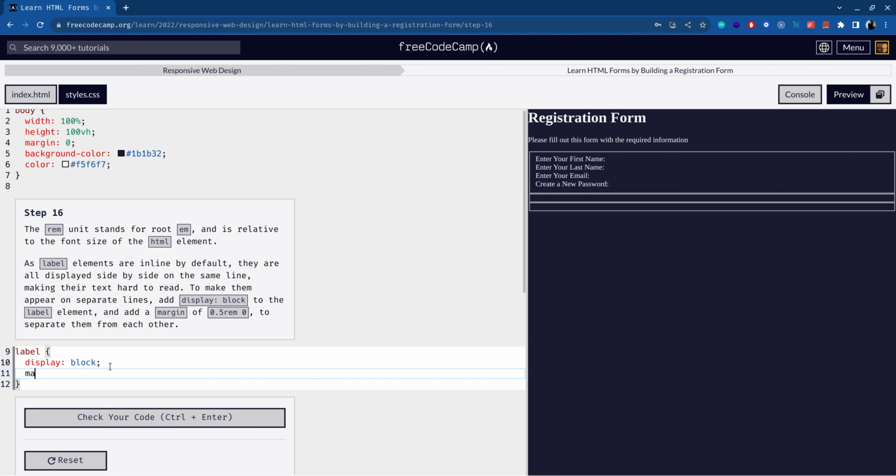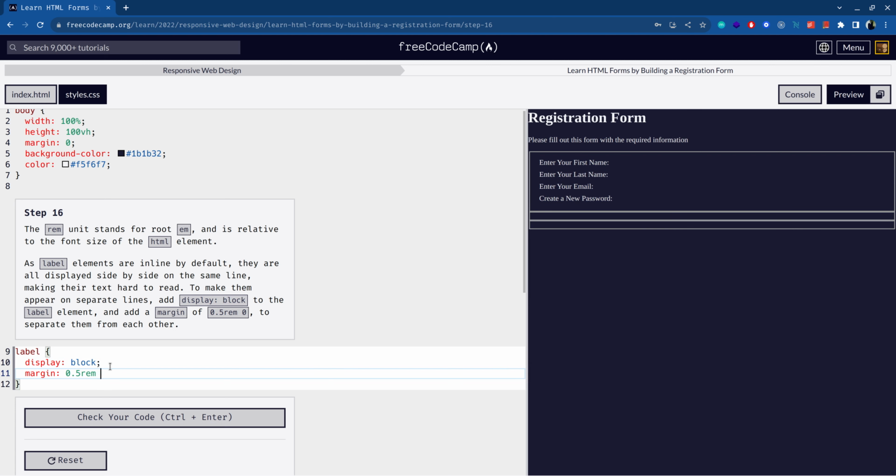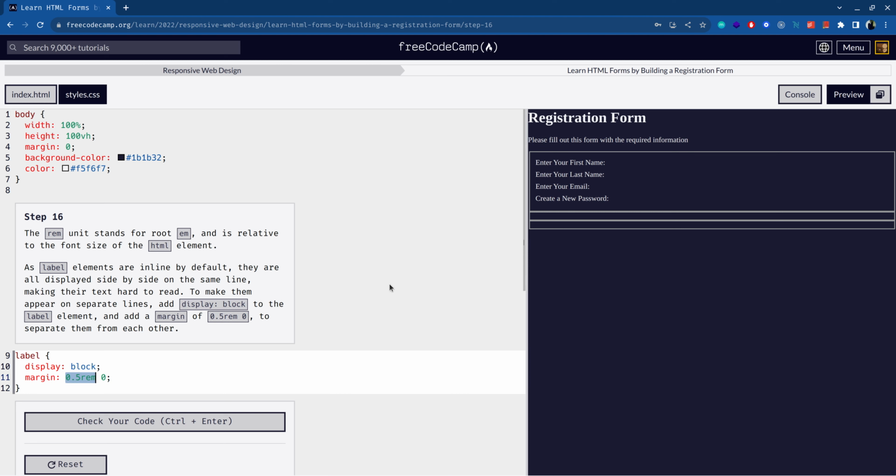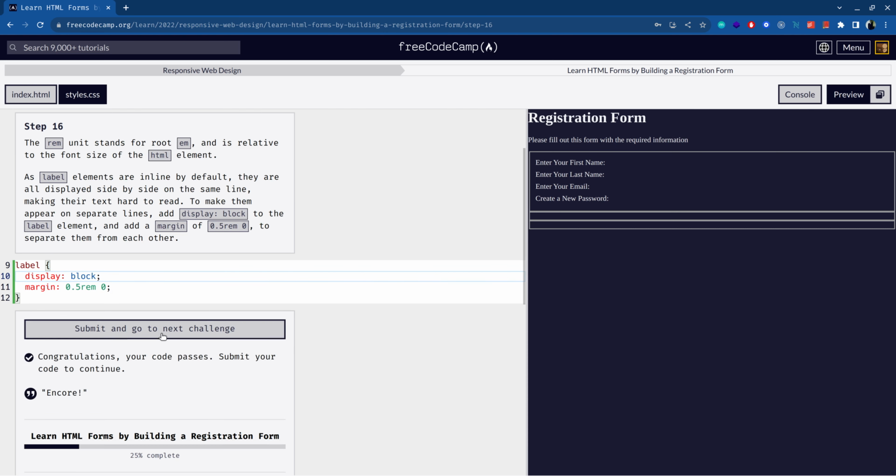Now we need to put some margin so that there is some spacing in between them. So 0.5 of root em and 0. This will set the top and bottom margin to, I think, 8 pixels, because 16 pixels is, I think, the default font size of the HTML element. And 0 means the left and right margins are set to 0 for this label element. Now this should pass.